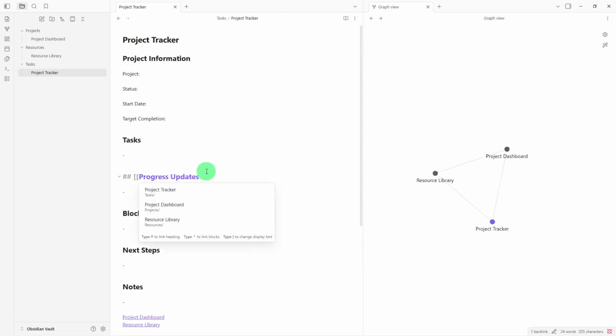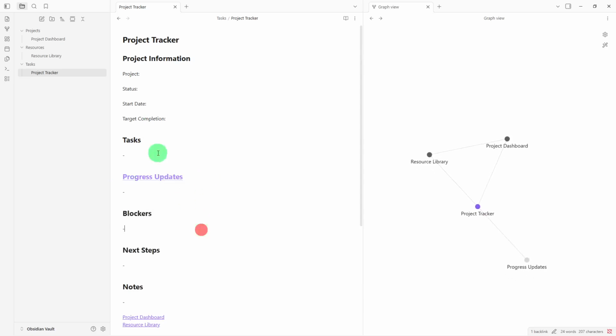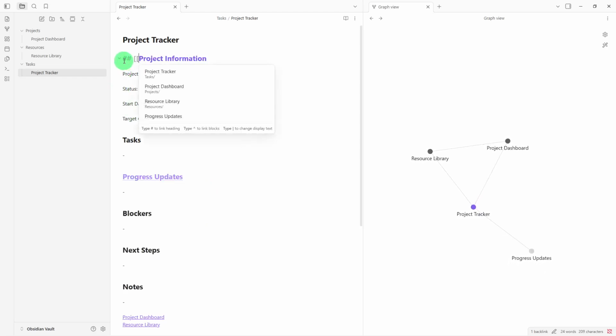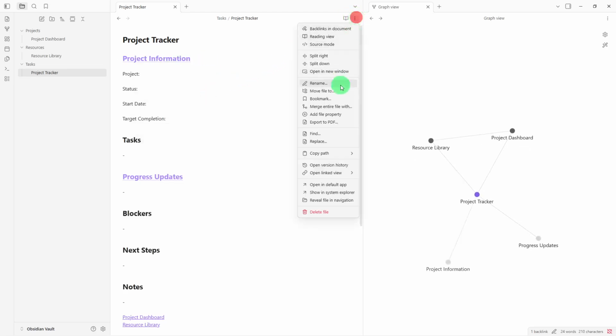After a while, you'll have a web of relationships that the graph view visualizes beautifully, but even without the graph, the backlinks pane at the bottom of each note surfaces every connection. I can't tell you how many times I've discovered a forgotten task simply because it was linked from an old progress update. Properties and tags are where you add filtering power without plugins.